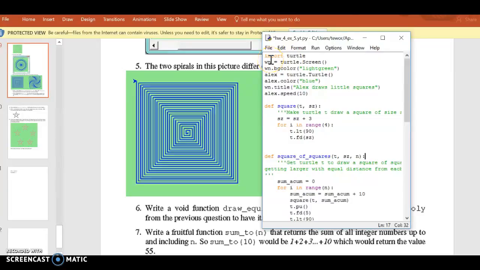The first thing I did when I was working on it, I imported turtle. So I said import turtle, and then I said wn is equal to turtle.Screen, capital S, to get the window to work. And then this is for the background color of the window. I said light green because that's the color of the background.